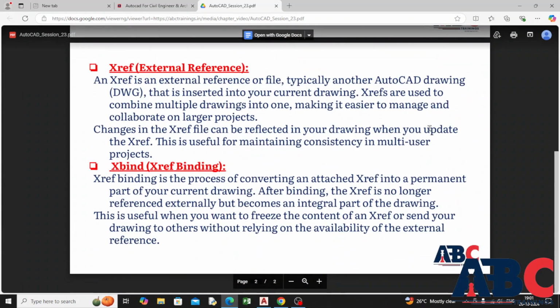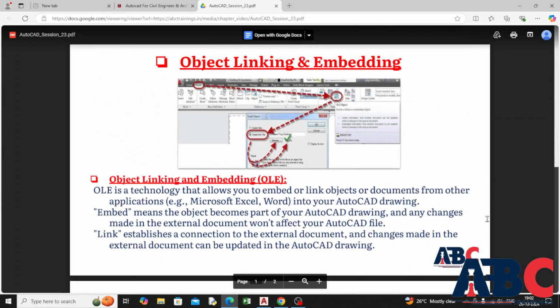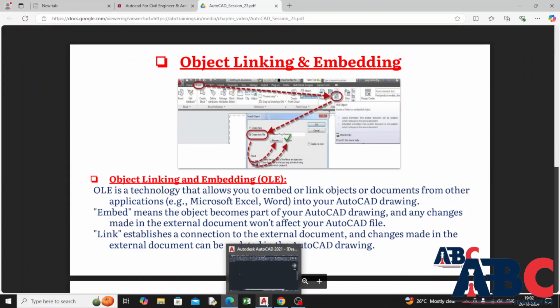Then there is XREF, that is external referencing, and XBIND. External referencing I have already explained in my previous video, you can check it. I will show you how to use object linking and embedding.